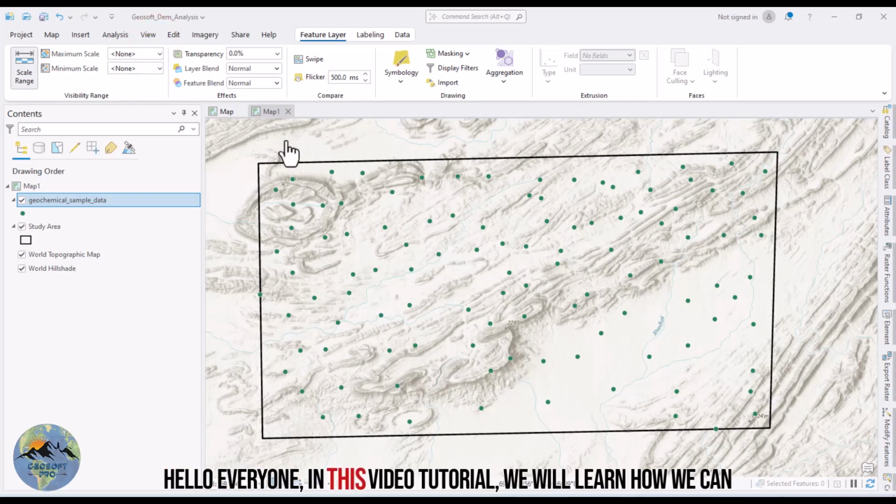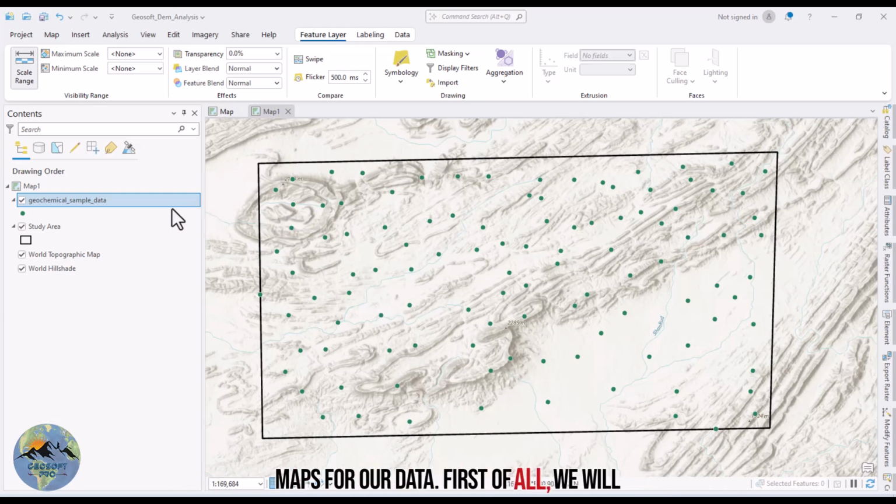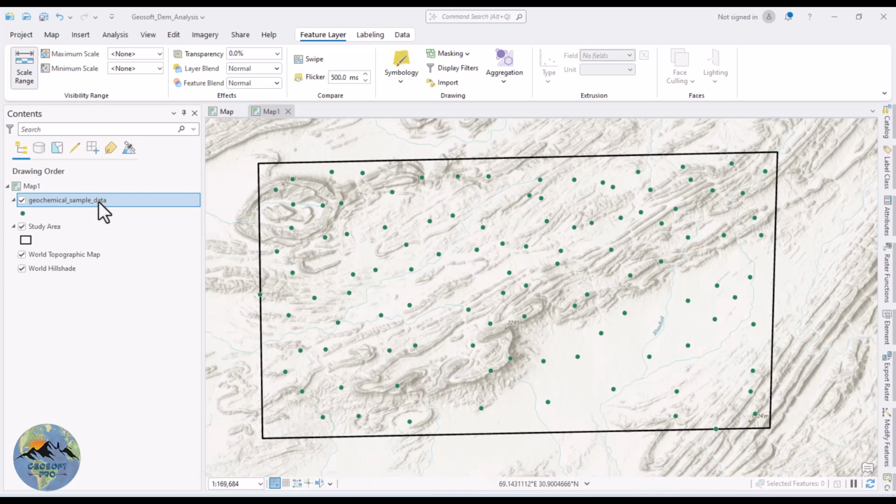Hello everyone, in this video tutorial we will learn how we can visualize our data or plot our data in the form of graphs, charts, as well as we will also generate the heat maps for our data. First of all, let me show you our data, geochemical sample data.